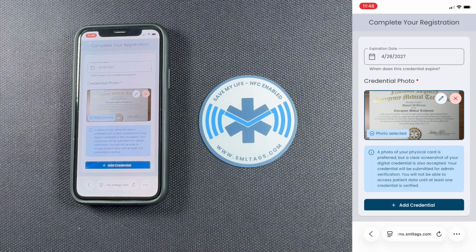We prefer a photo of your physical card, but if all you have is a digital credential, I know not all states give you a physical card. That's okay. We need a clear screenshot of your digital credential as an alternative. And when I say clear, it needs to be legible. We need to be able to read it because we're going to verify your data against that.